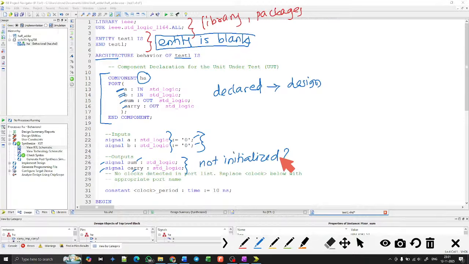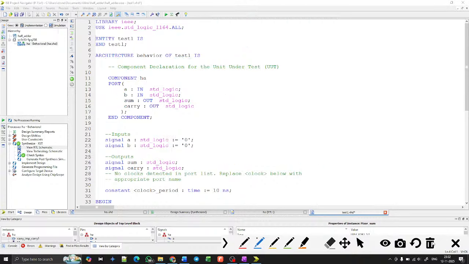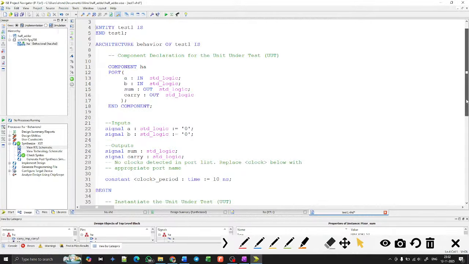Why are they not initialized? The signals A and B were initialized to logic 0, but sum and carry are not initialized because both of them are outputs. You can initialize the input to a certain value, but the output value depends on your processing. So we can never initialize the output signals. Moving on to the next part of the test bench.